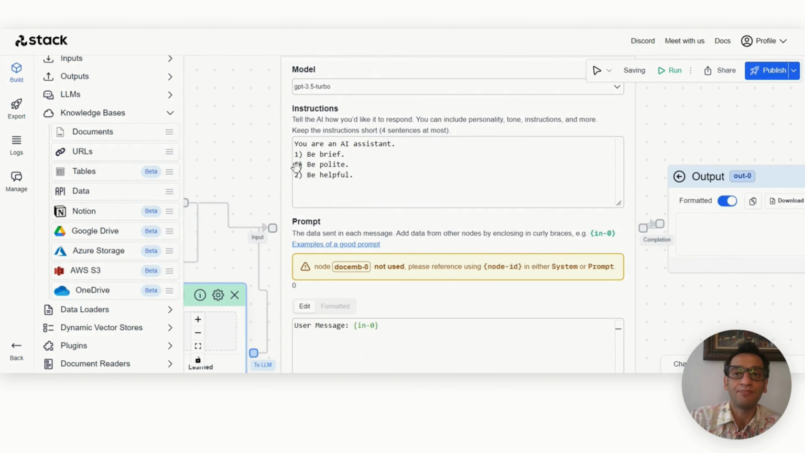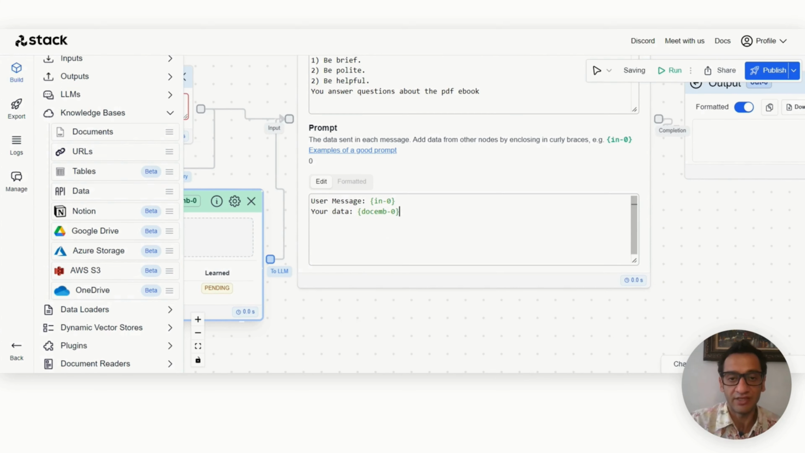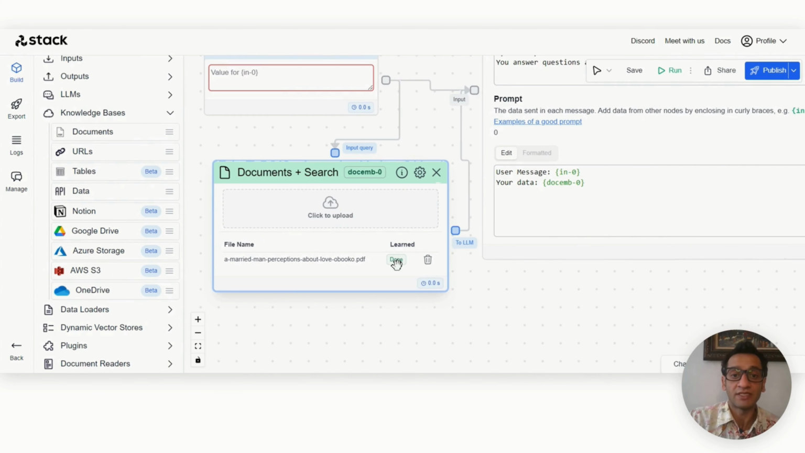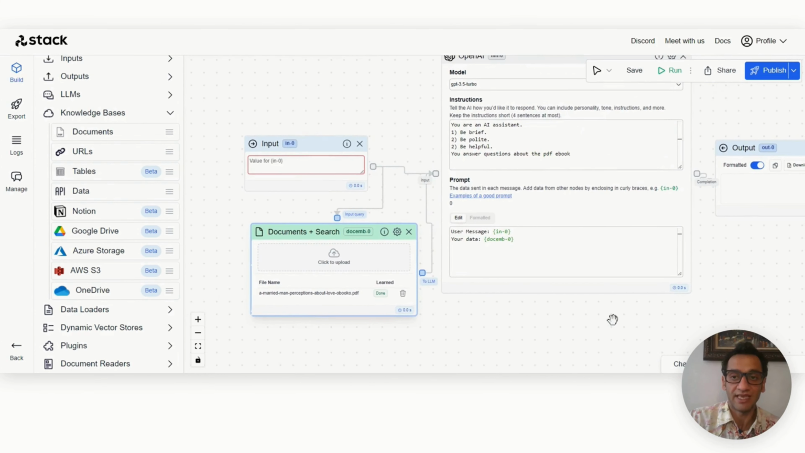Going to the LLM, we're going to leave the model as it is. Instructions, I'm just going to add you answer questions about the PDF ebook, and in the prompt section we need to add the data. As we remember, in the prompt all the variables and all the data go. So I'm going to say your data, open curly brace, and just hit enter to select the document. The learning process is now done, and now we can go ahead and test this chatbot.